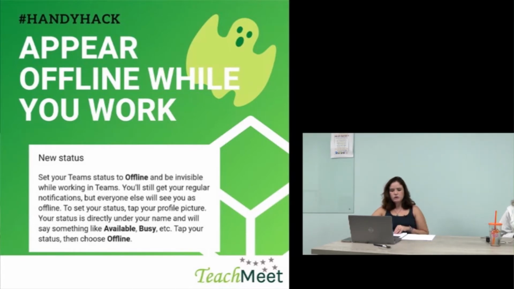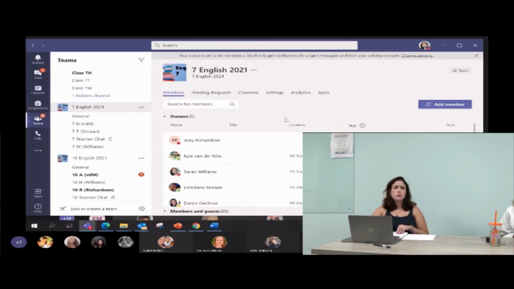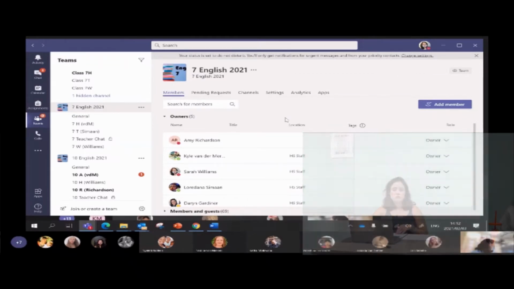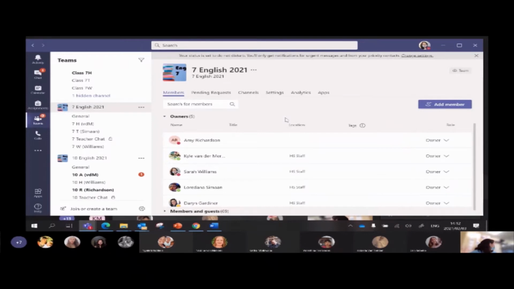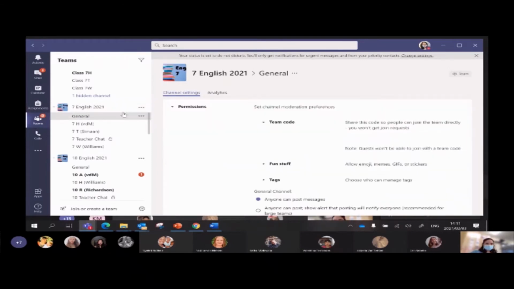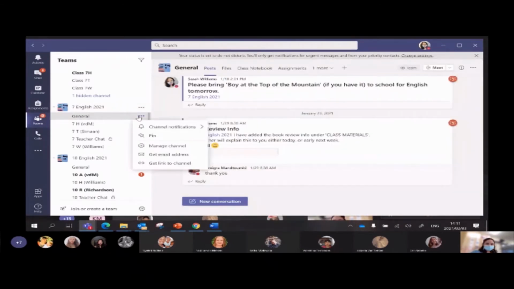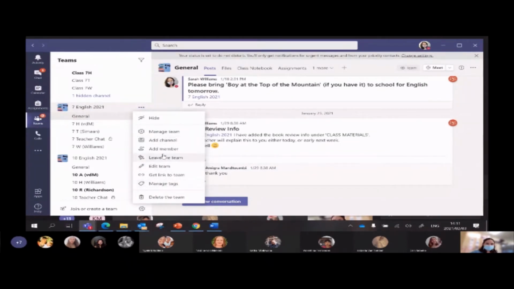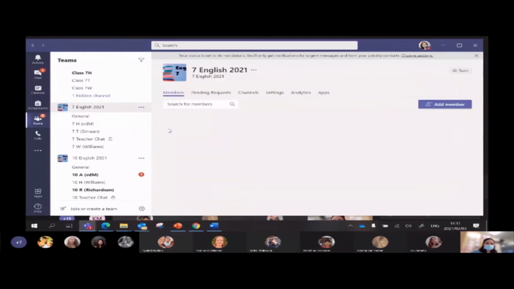Okay, we're going to show you another little handy hack, and this is going to be a little video of how you generate a code to set up a team. So for example, it's quite useful when you are trying to set up your team and you have a whole class of pupils in front of you and you don't want to manually put in each email address. You will do what is in this video. You will generate a code and then they will be able to join the team. Let's have the video.